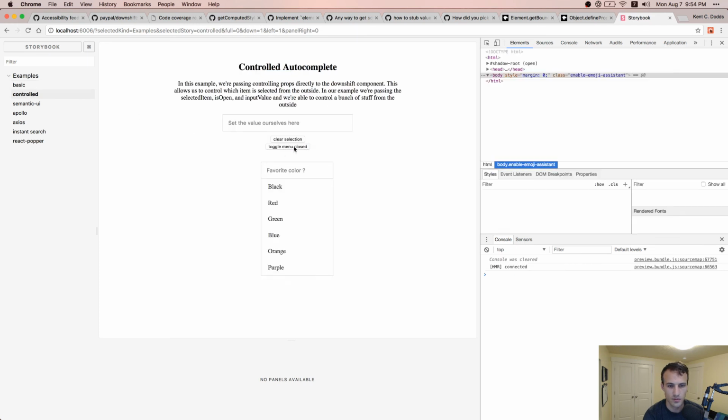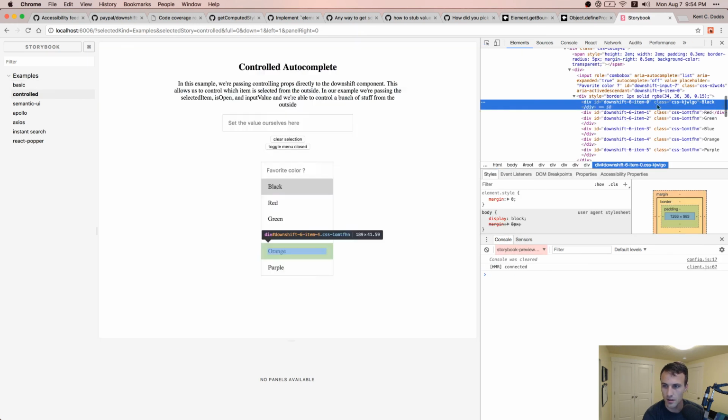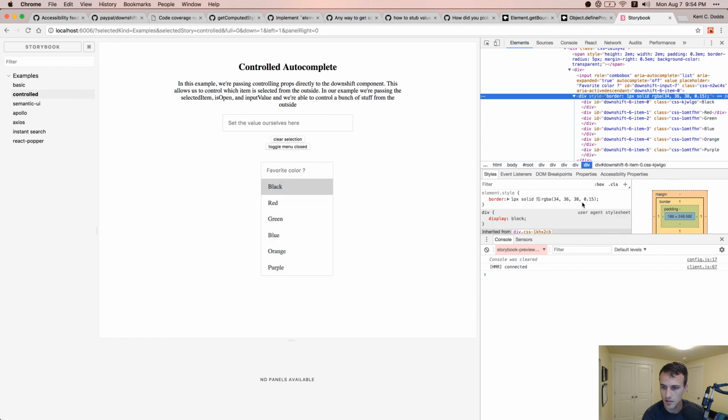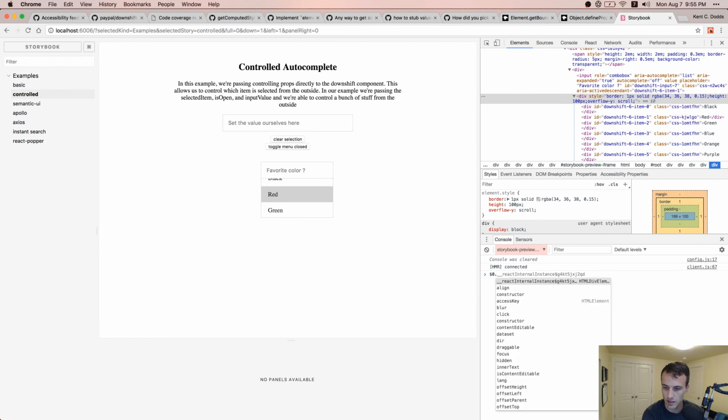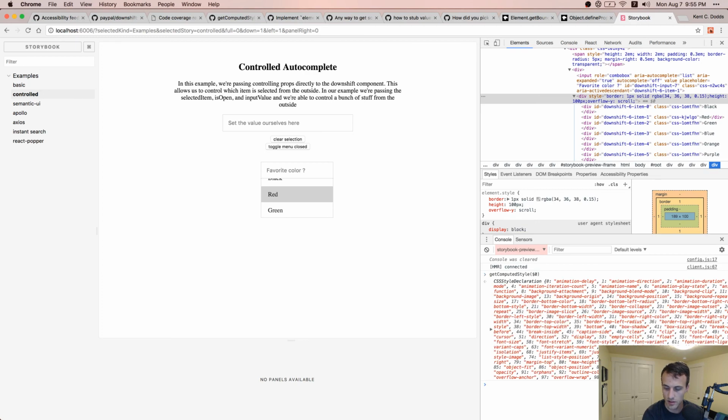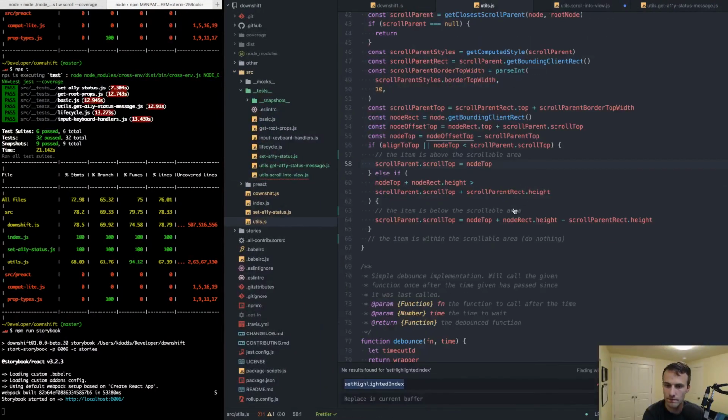I'm going to toggle the menu open, and I'm going to make this, oh no, that's not what I wanted. We'll do height of 100 pixels, and overflow Y scroll. Okay, so with that, I scroll down just a little bit. You can say get computed style. Bunch of stuff. I don't think I actually need that.